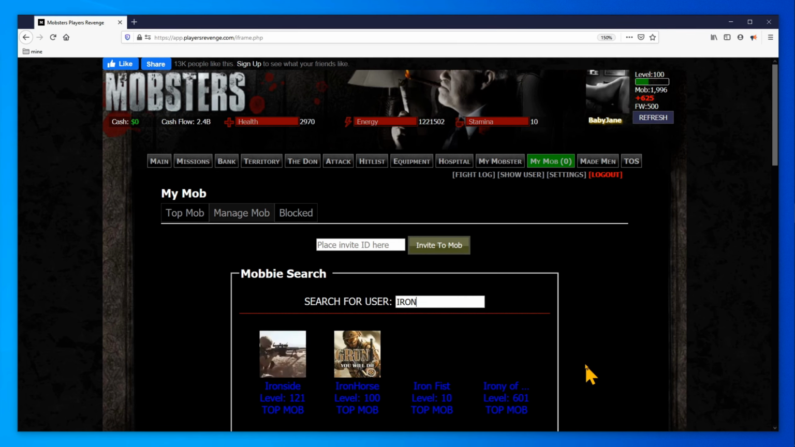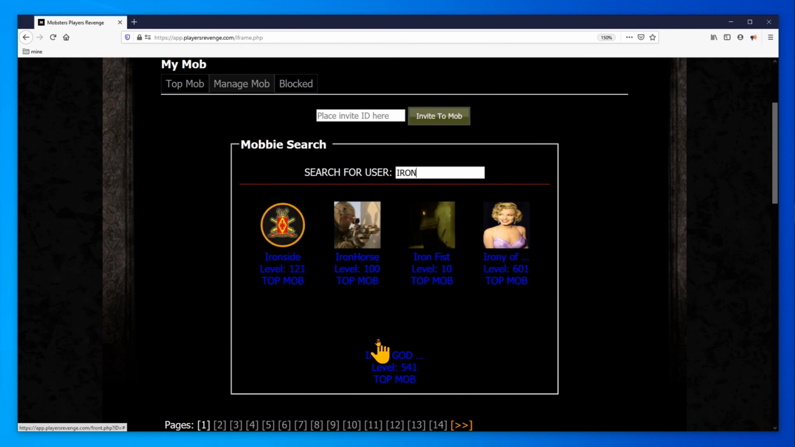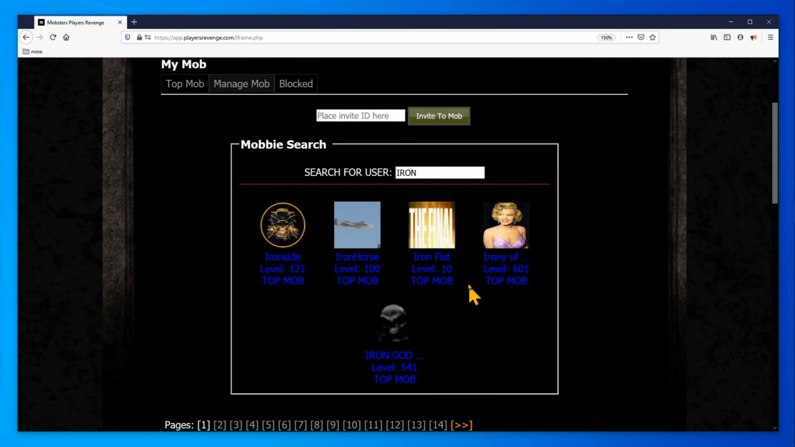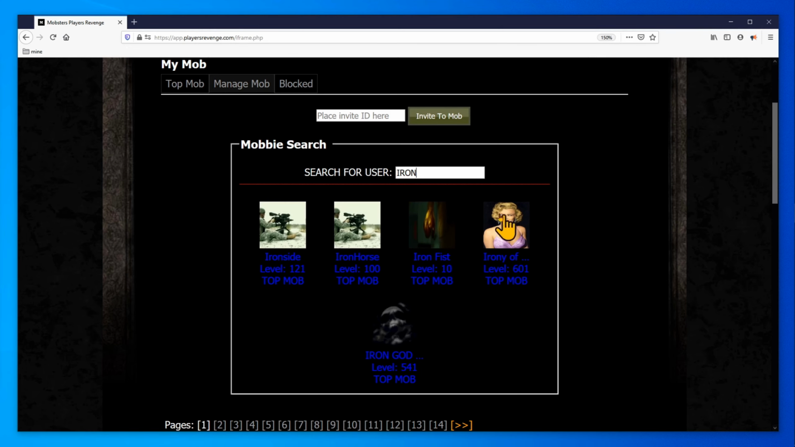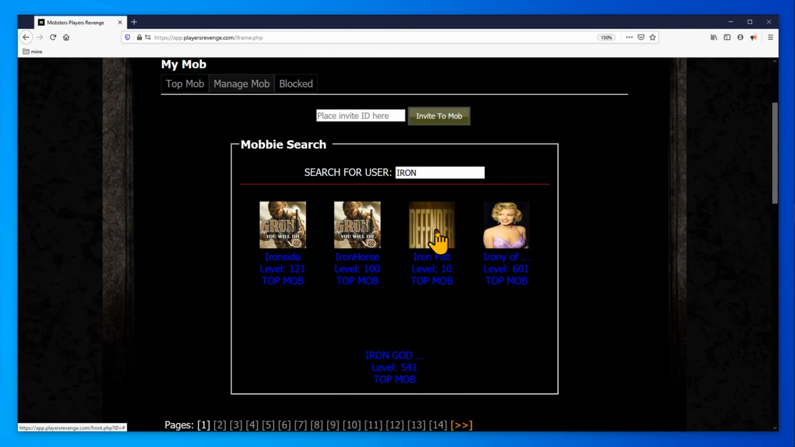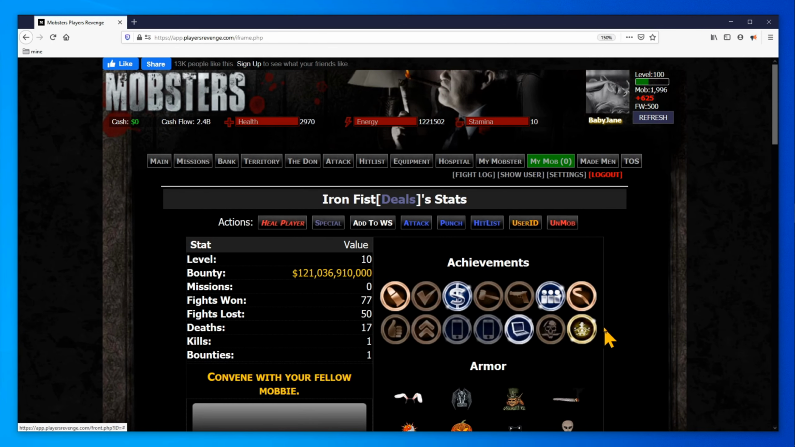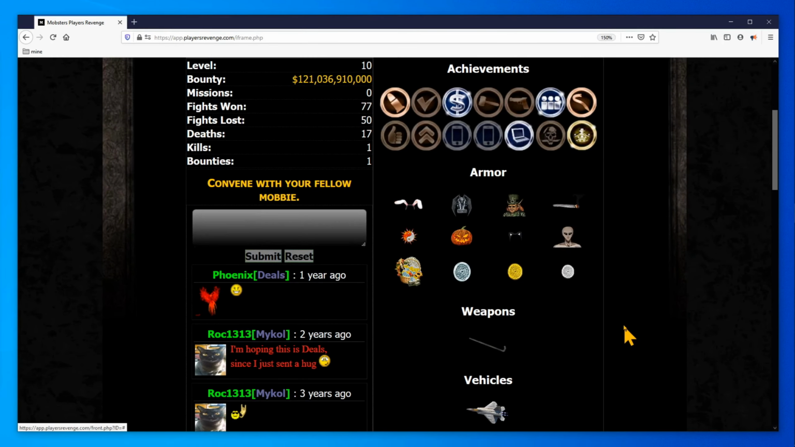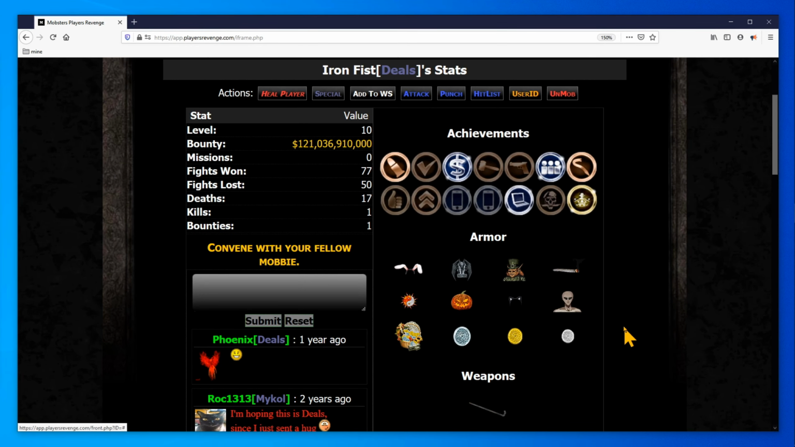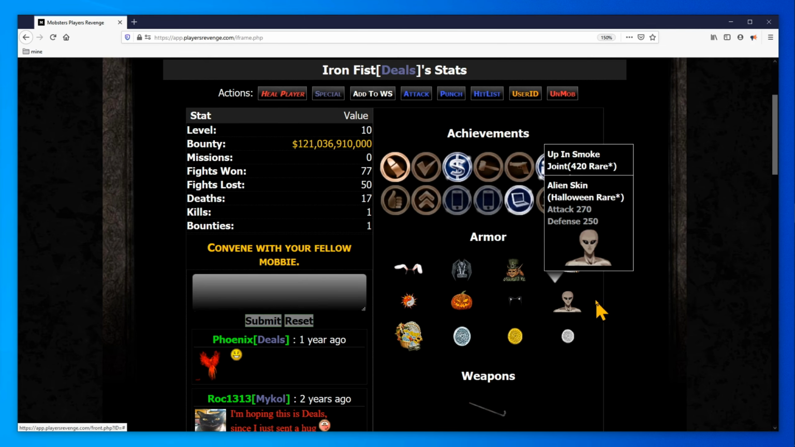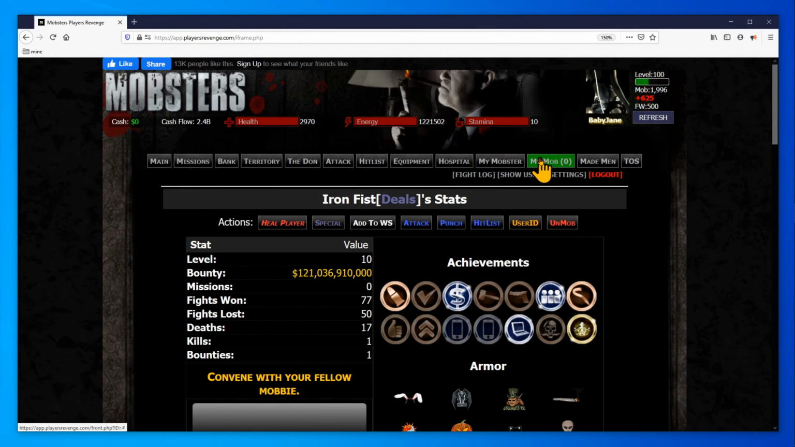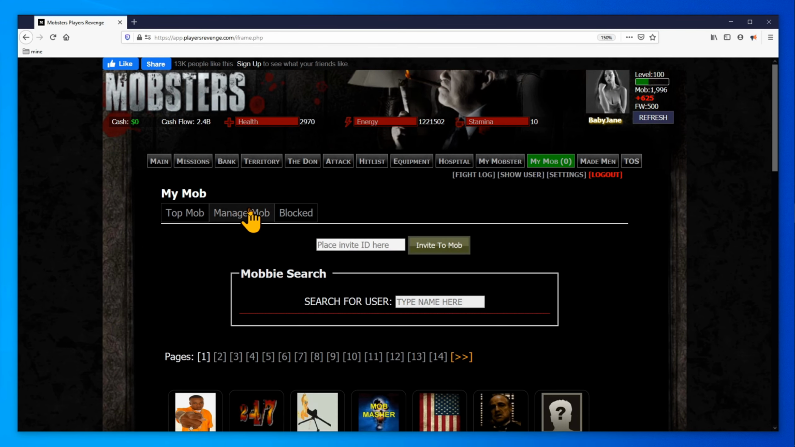If I entered iron here, it automatically starts showing those accounts that have the word iron in it, and I can select the one I'm looking for and go to their page, for example. I clicked on that one, it takes me to Iron Fist, and this is Iron Fist's page. Not sure if that's a beta. I don't think so, because the achievements are not very high. It doesn't have very much equipment, so that's probably just his main account. Anyway, that's what you can do with that search feature in the Manage Mob.